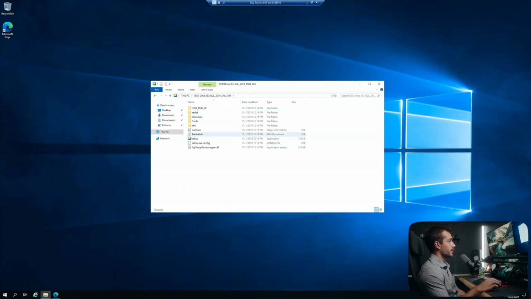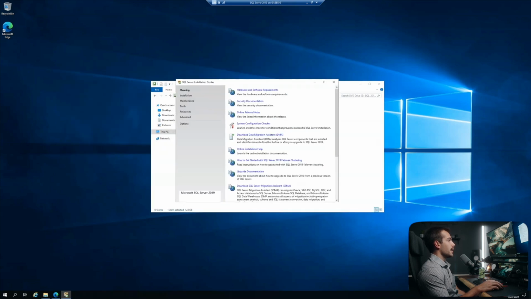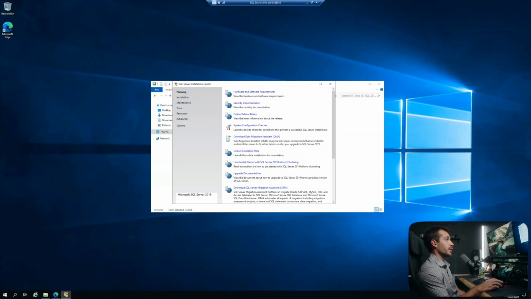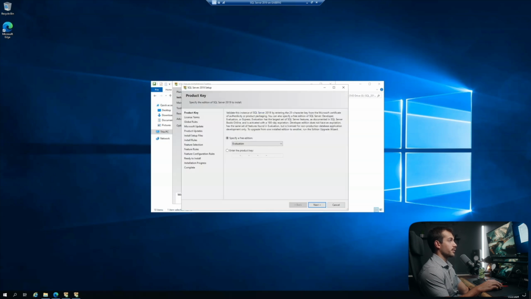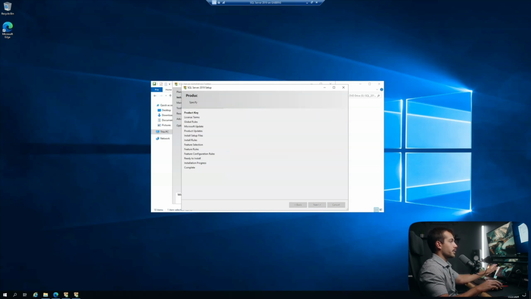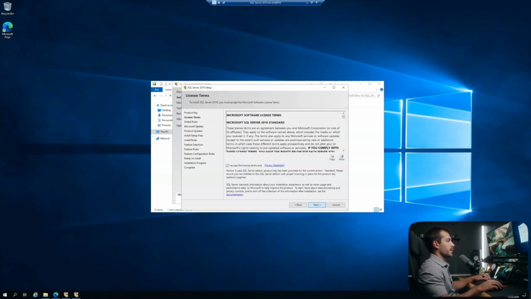I will double-click this, and I'll run the setup application. And now we are at the SQL Server Installation Center. Click to the installation on the left, and we're going to click the top option here, which is New SQL Server Standalone Installation. Instead of the free edition, I will be entering the product key, and we're going to blur this on the screen. With the product key entered, I'll hit Next. I will accept the license and hit Next.